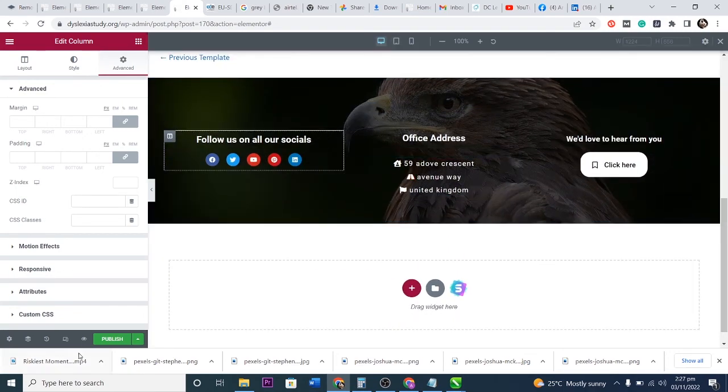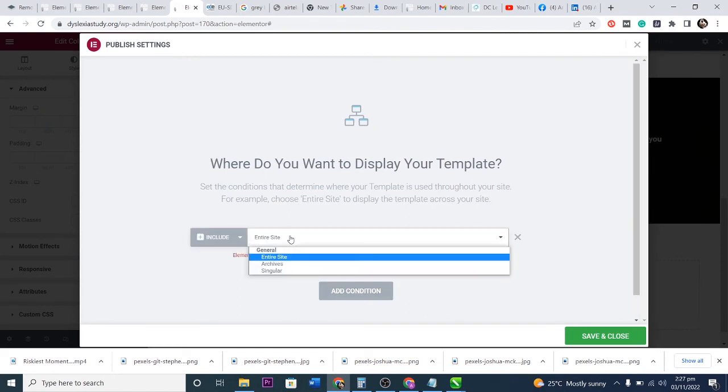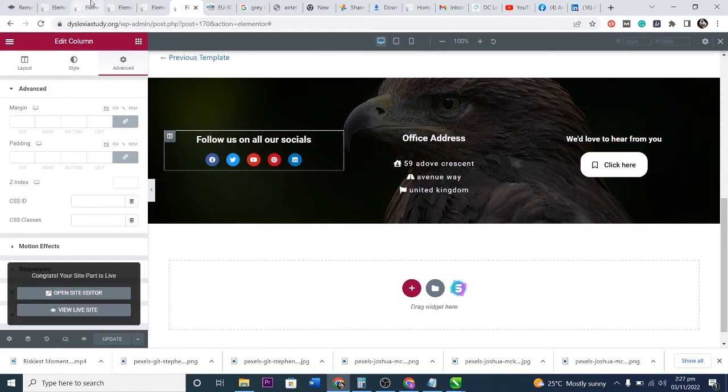So I can publish and then add condition, entire site. Yes, I want it on my entire site. So it's showing this red because there's actually one before, but of course I didn't activate it. So I override it with this one. So save and close. So it's publishing it. So I can go to my site, view live site.